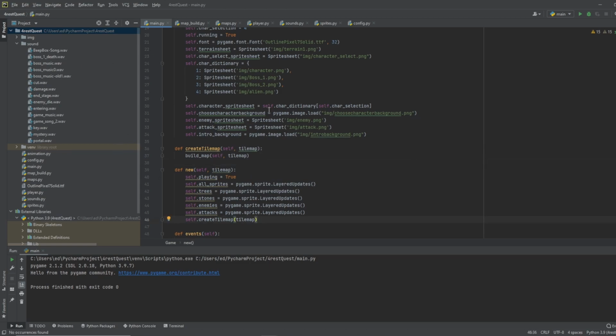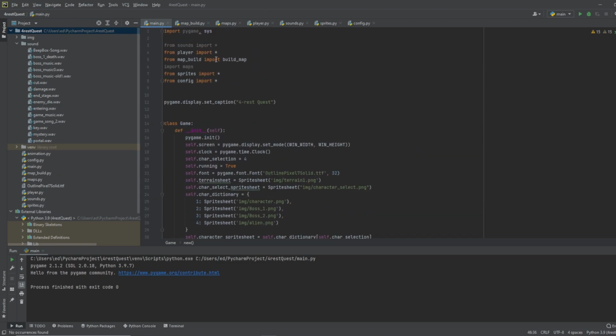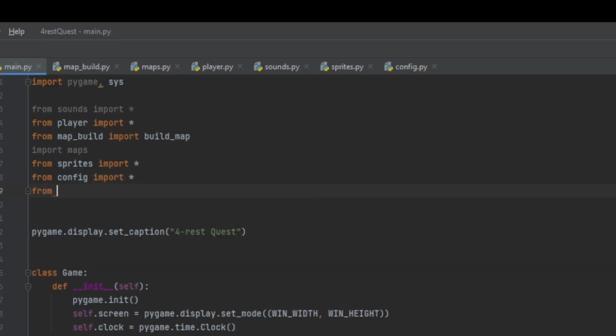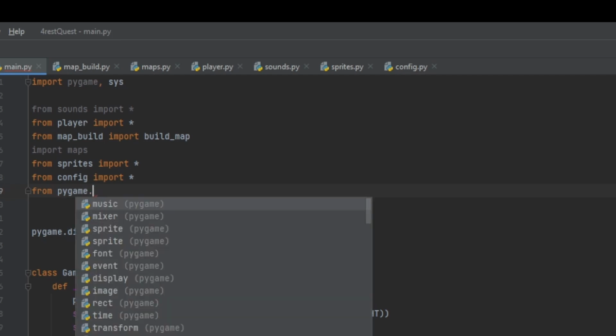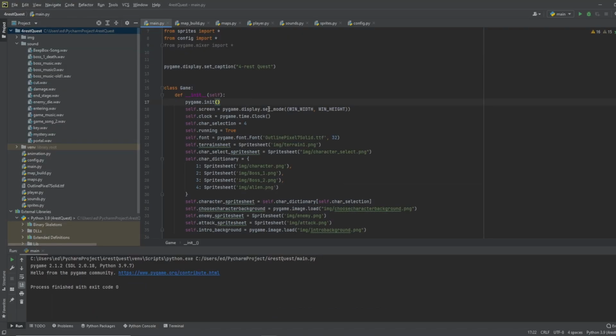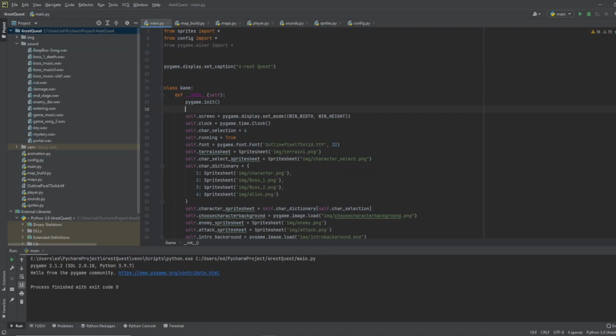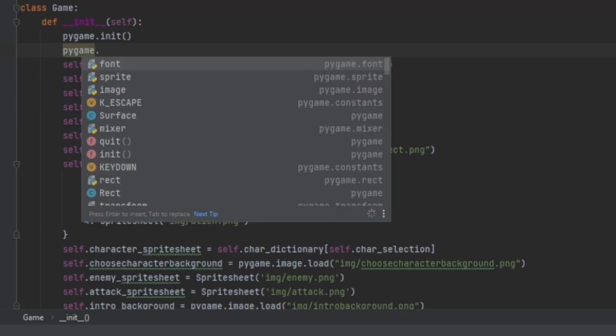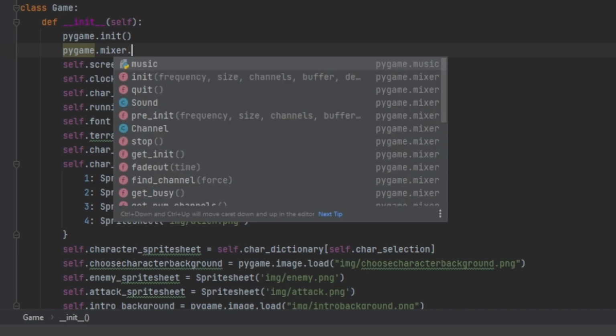Now that we've got it inside of our program, let's go up here to the top, and let's go from pygame.mixer and import all. And then right under pygame.init, let's go ahead and initialize the music as well. So we'll go to pygame.mixer.init.